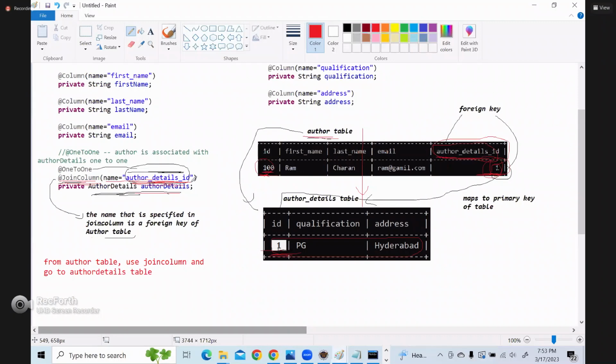Any doubts till now? Everyone clear? Yeah, everyone clear with this concept? I'll tell you how we'll insert multiple data, but is everyone clear with this join column concept?